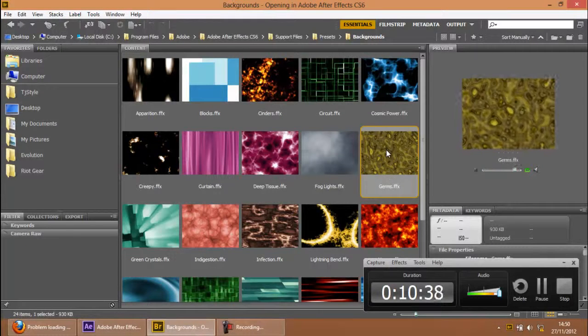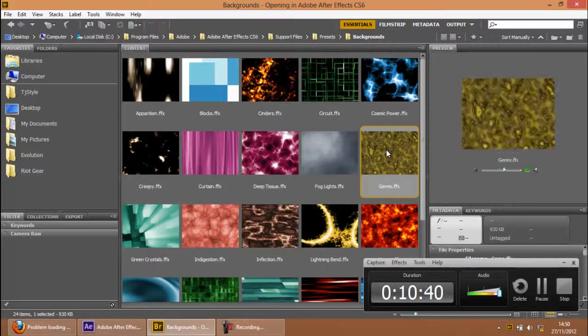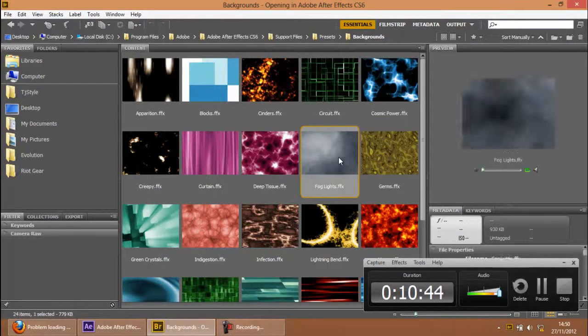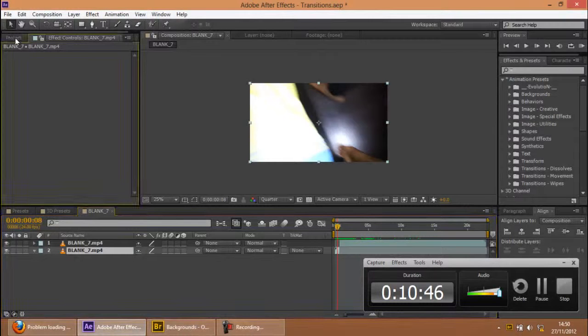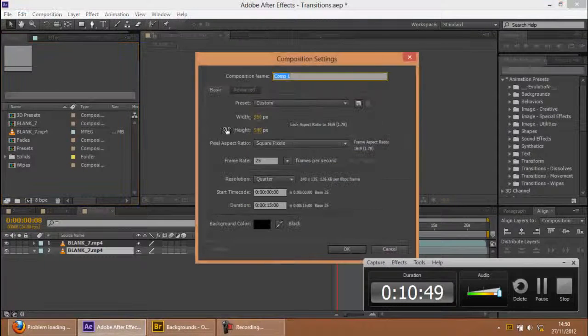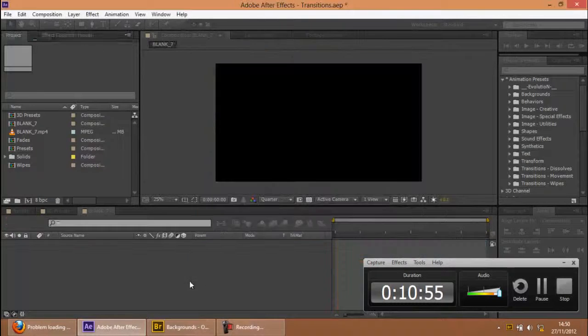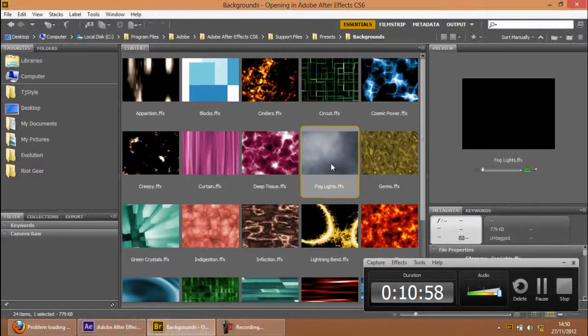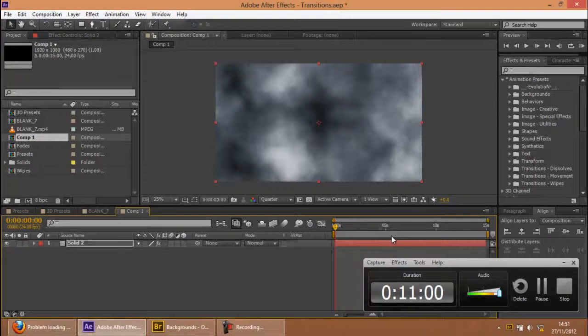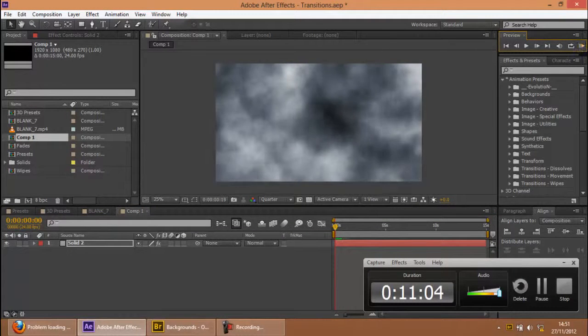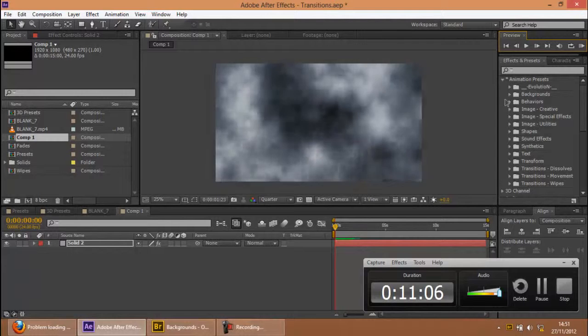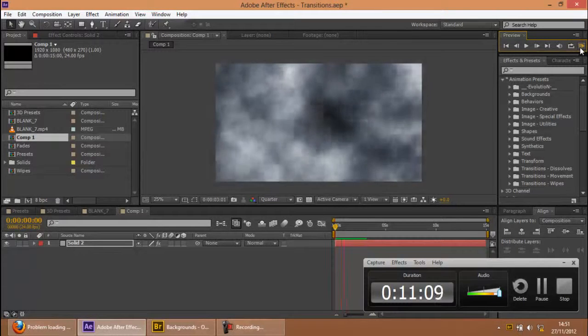Even if you're working on an HD composition, these will still appear just fine. So say if I was to go create a very high resolution composition, say HD TV 1080, click OK, and now if I do a double click, you'll see a layer will be made for me, and if I just ram preview it, you'll see that it is actually moving. So it is motion graphics already made for you. Take a look at that.